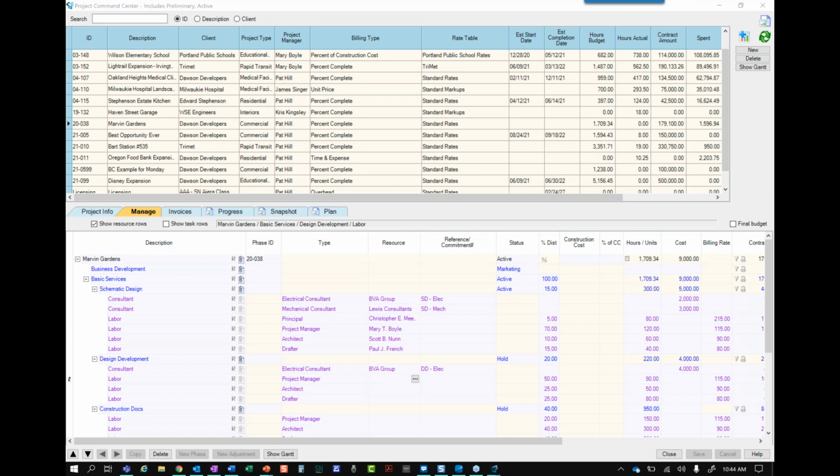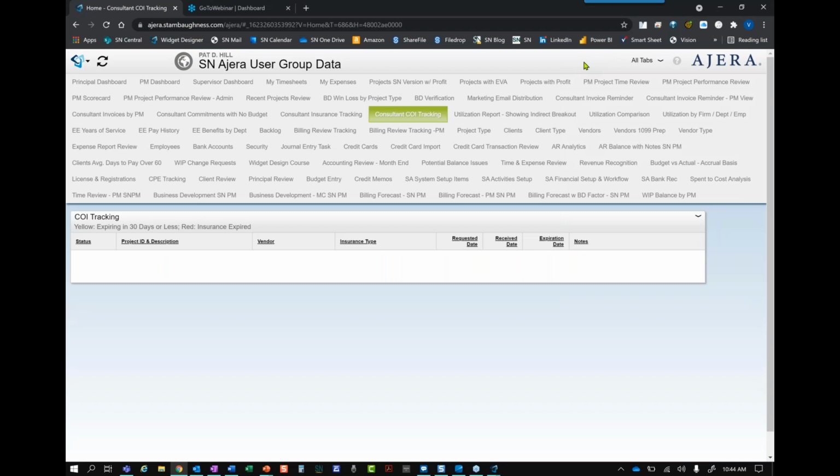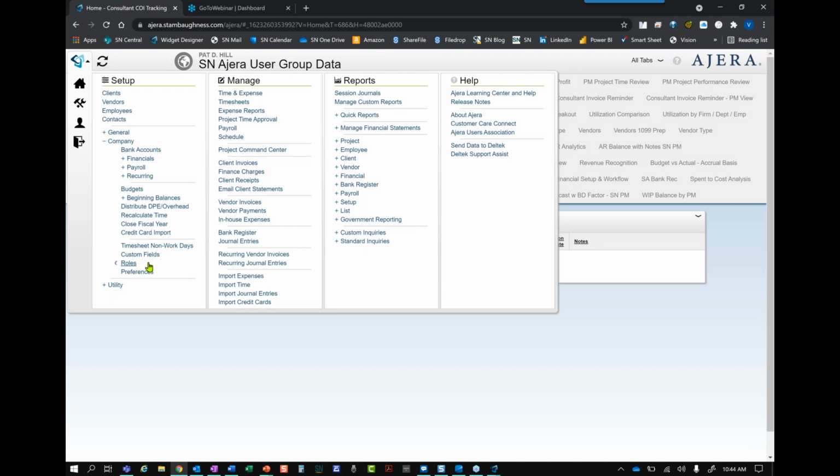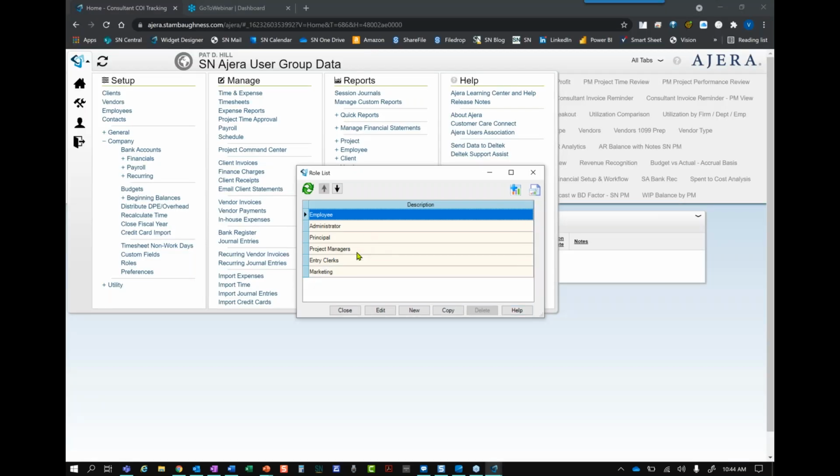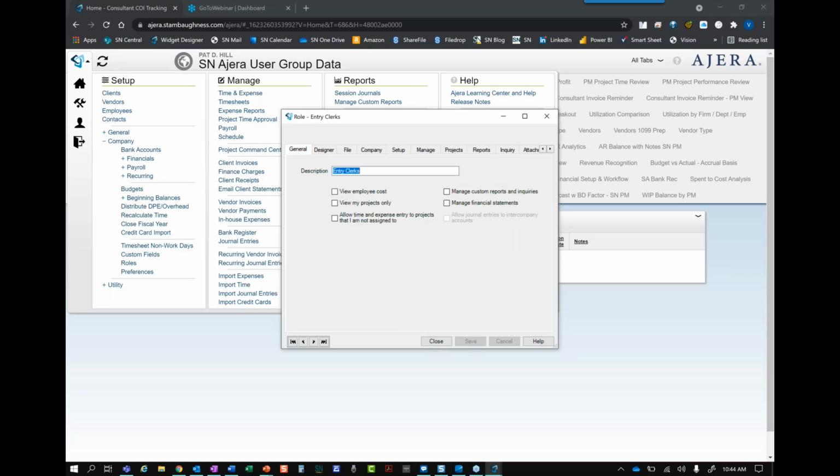And then moving on, we wanted to talk briefly about the difference in providing access to tasks in Ajera, in security, and dashboard and widget reporting, because there's really two areas where we assign the security. So when you go into the security roles, I'll just open the entry clerk role here. This one comes with the software.